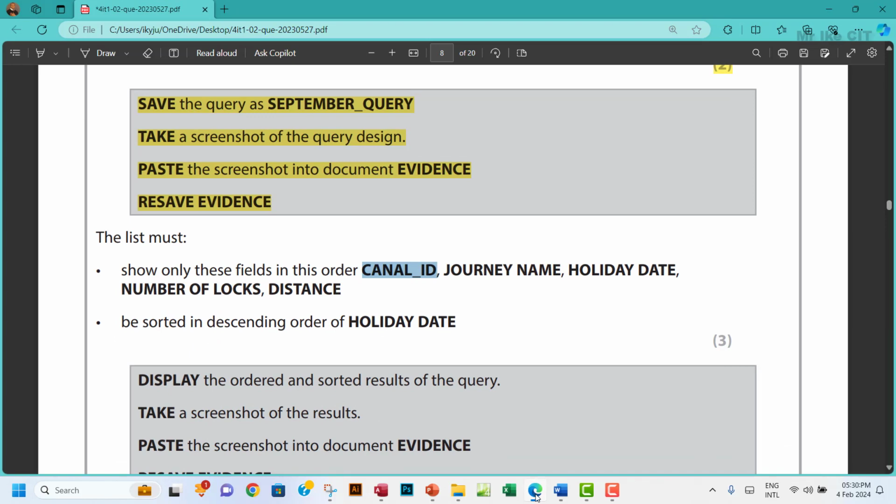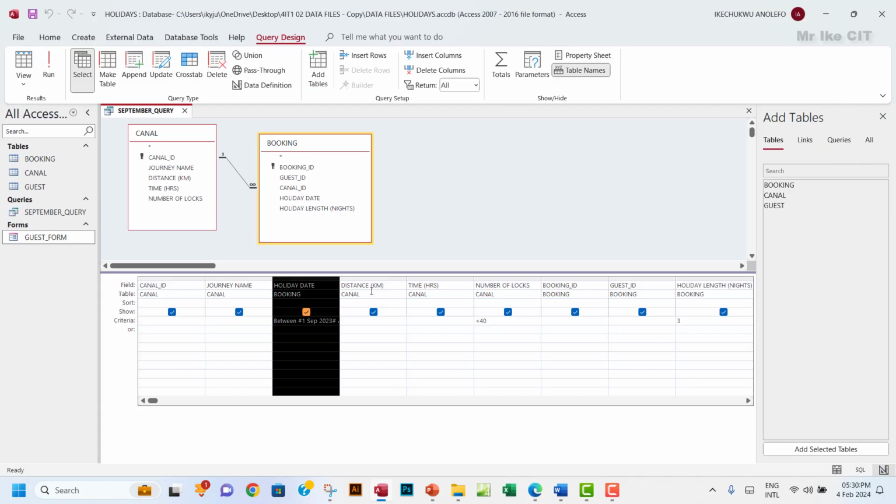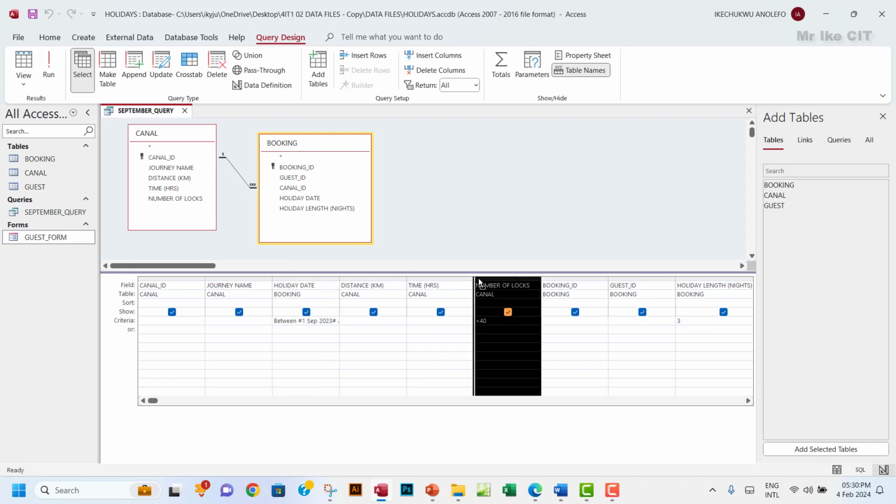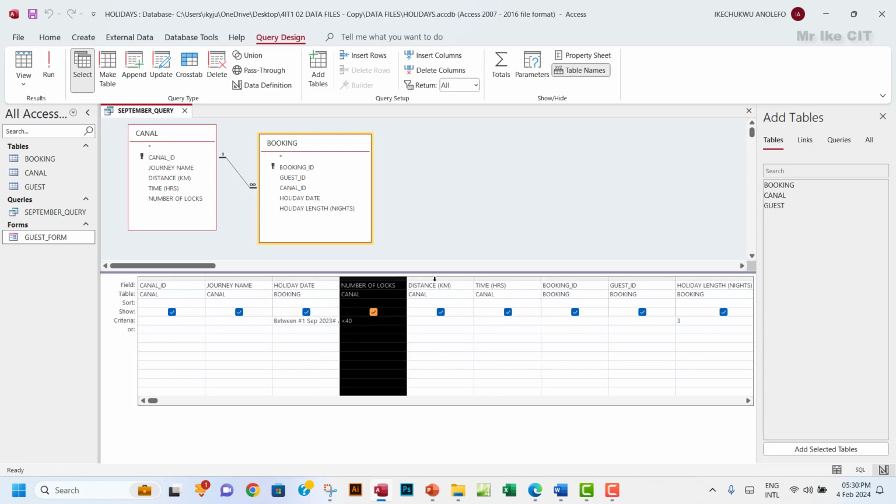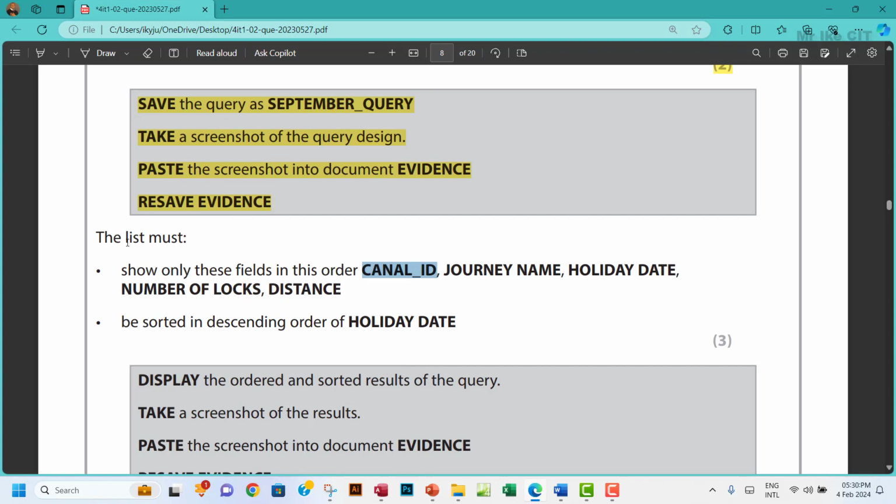After holiday date, we have number of locks and distance. Number of locks here, so I want to drag it in between here, and then after that I have distance. What the question is saying is that the list must show only these fields.